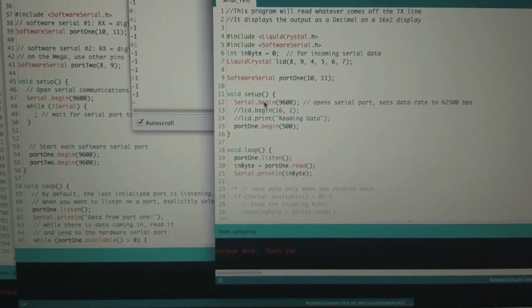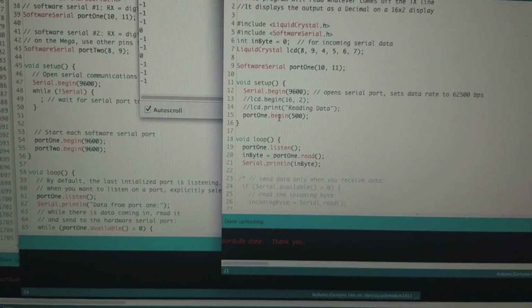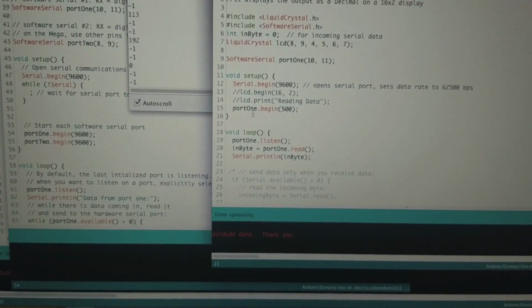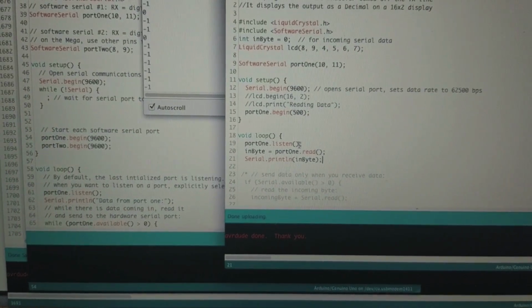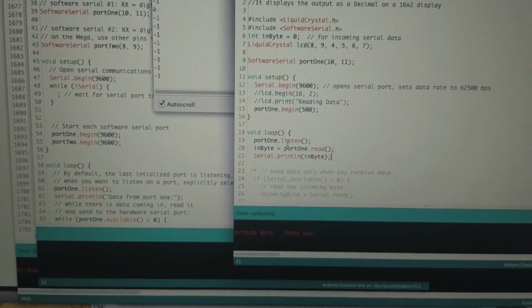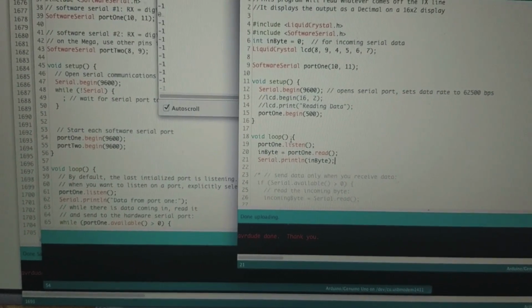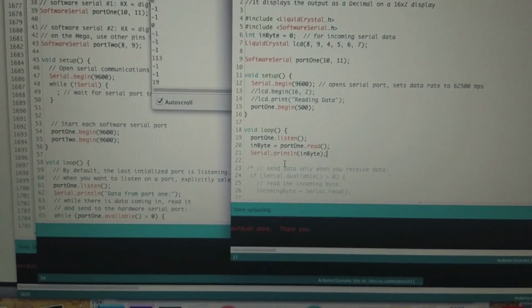So we come down here and start our normal serial begin, and that's the one the computer reads. And then down here we can set another one, which would be port 1 for 500. And then you just tell it to listen so that it actually starts reading. I think that's kind of like serial.begin. And then you just set up a variable to a read, and then you print it.